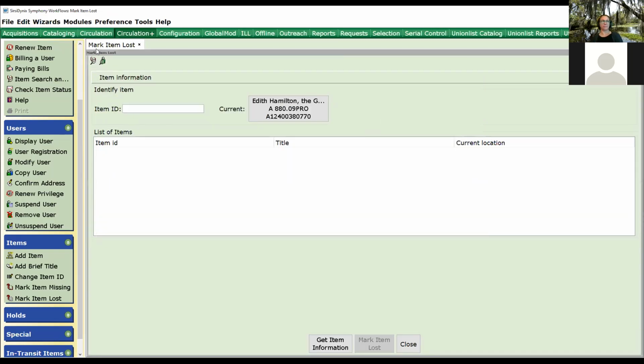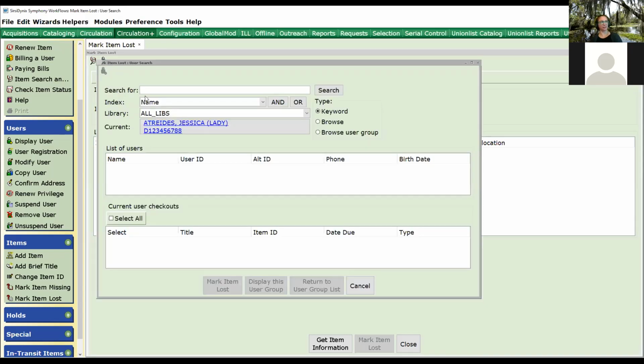Yeah. And you started that with, because I was writing down. Oh, no, you're fine. You started with display user. Yeah, up here, this user checkouts thing, it's the same icon as the display user. Yeah. And you can just look up, okay. So I hit that and then look for a student and then.